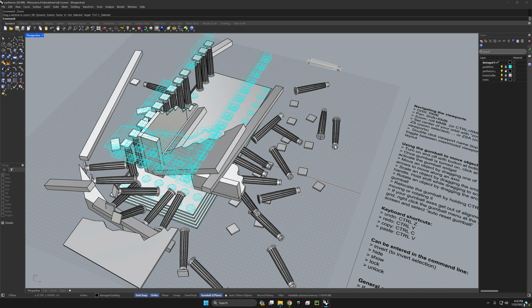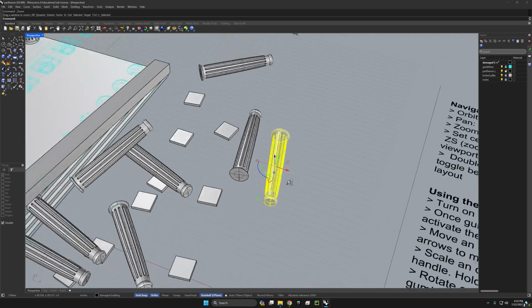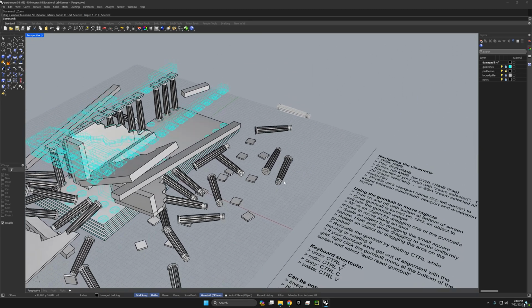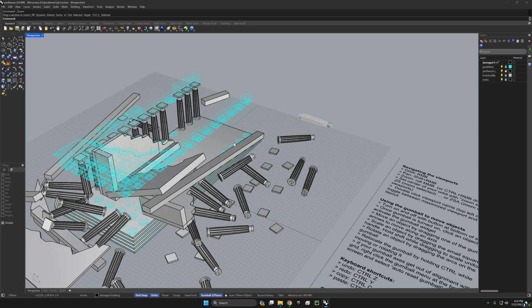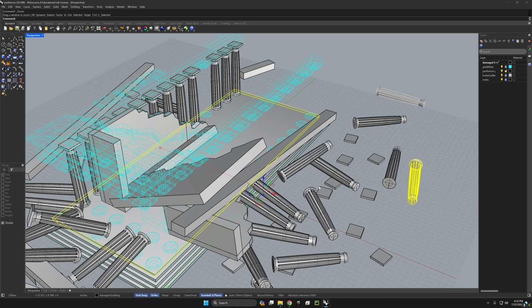It's also helpful to know how to put something in the center of your orbit. And you can do that by selecting an item and then typing ZS for zoom selected. Or if you want to, say, see how this pillar relates to the platform, we can select the platform, hold Shift, click on the pillar to add it to our selection, and then type in ZS.